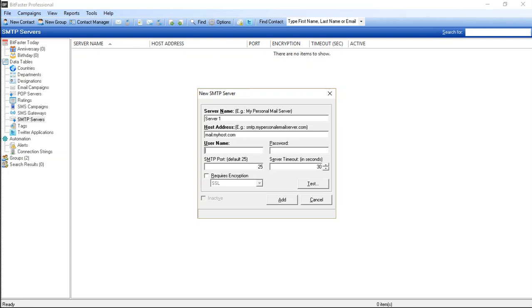Then you will have a username. Username is generally your email address itself. So this could be something like info@myhost.com. And of course you will get a password. So this again, please remember this is case sensitive.